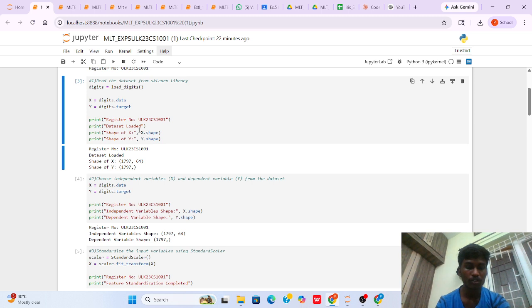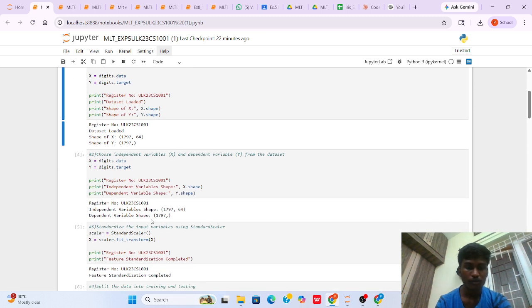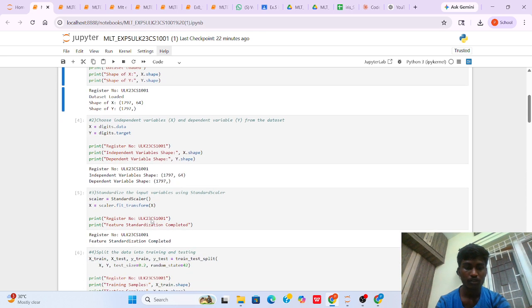y is the dependent variable. This is what our model is trying to predict. Here y is the label 0, 1 up to 9. The independent variable is also called features or input. The dependent variable is also called the target or label or output.